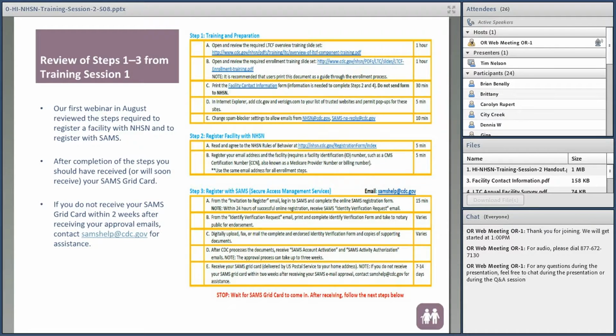And just by way of background, SAMS is the user authentication gateway that you must enter through in order to gain access to the CDC's NHSN reporting system, in case any of you are wondering why you register for both SAMS and NHSN. Also, once you have a SAMS card, it is yours forever. Meaning if you start working for a different facility, you would bring your SAMS card with you to gain access to NHSN if you were to have NHSN reporting duties at your new facility. That is why the SAMS grid card is sent to your home address, and it's also one of the reasons why you go through the identity verification process in Step 3.